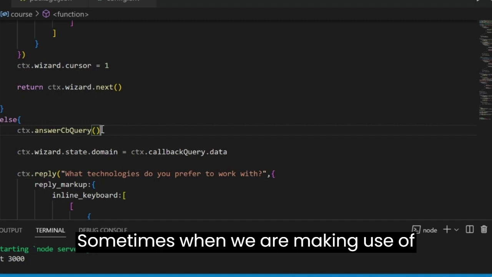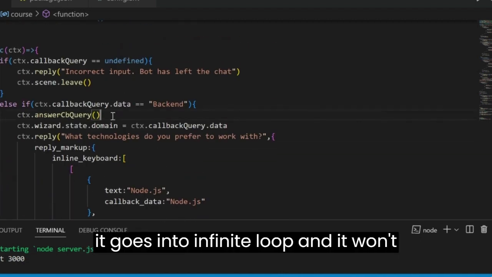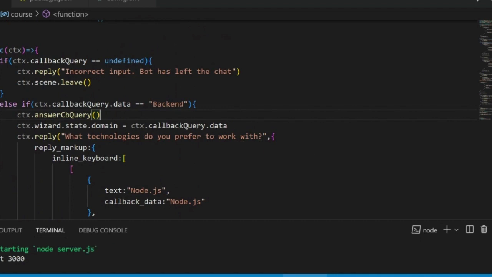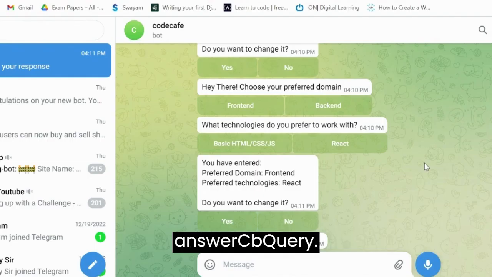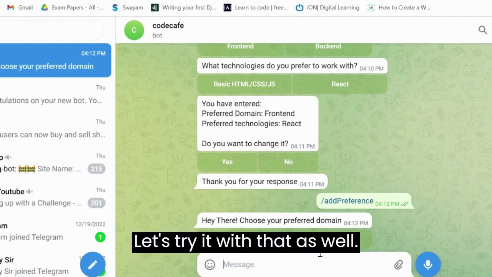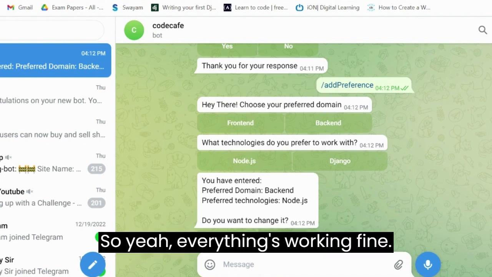Sometimes when we are making use of callback query, if you click on a button, it goes into an infinite loop and it won't move on to the next step. So to avoid that, it's preferable to make use of answerCbQuery. Let's try it with that as well. So yeah, everything's working fine.